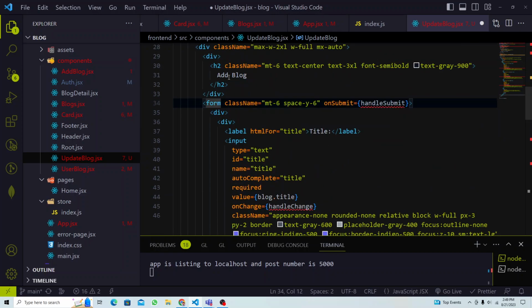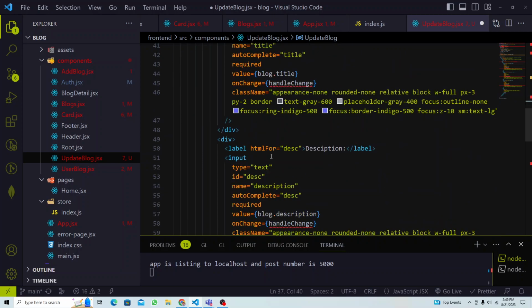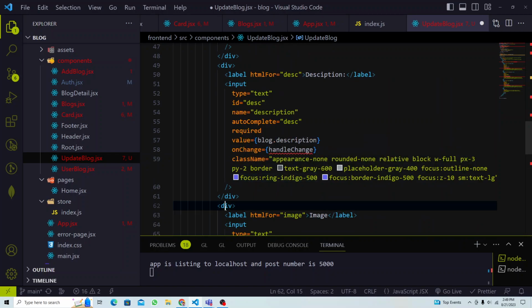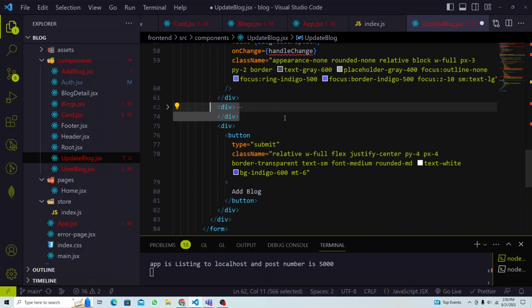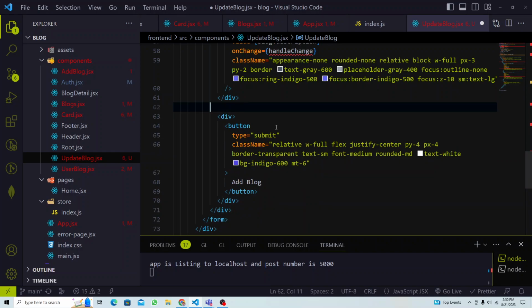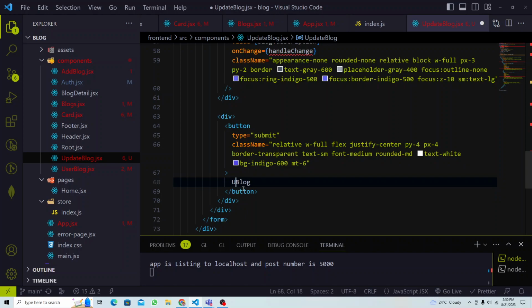So we have the form. Let's change this one, right? Update blog. Then we have handle submit, that is okay. Then we're going to keep the title, that's fine. We're going to keep the description, that is okay. Then the image and all that we're going to delete, we don't need. So we're going to delete that image. What else do we have? And then there is a button, right? So we just change this to update. Just call it update blog.